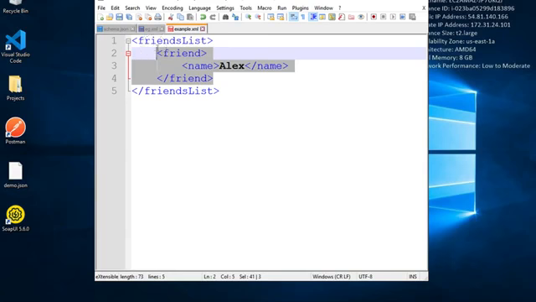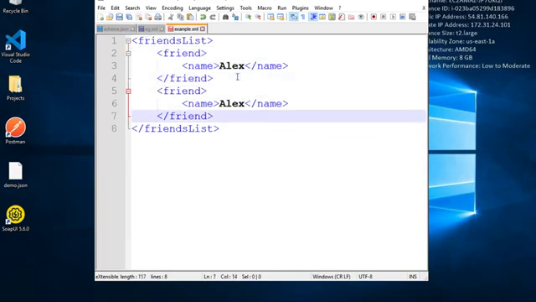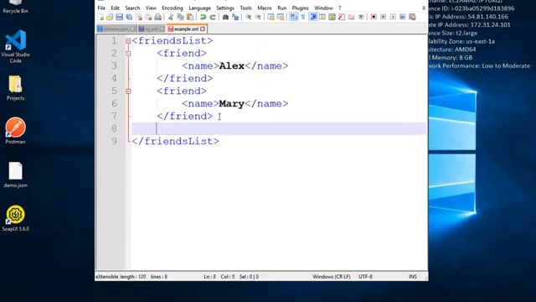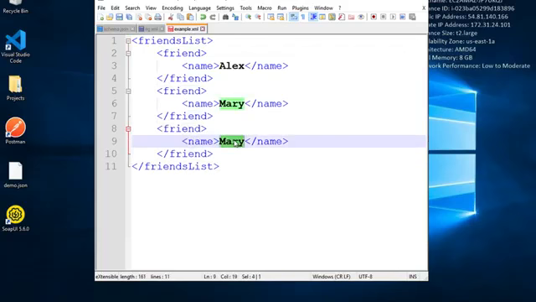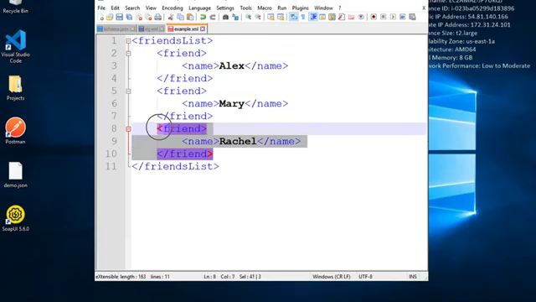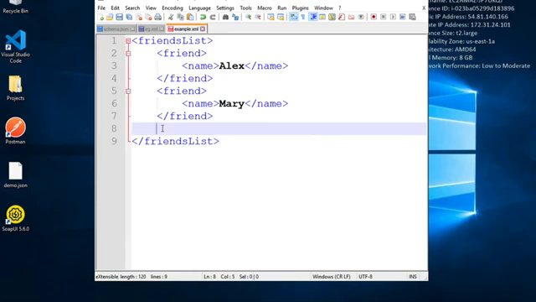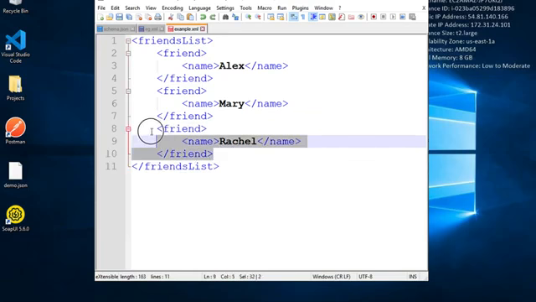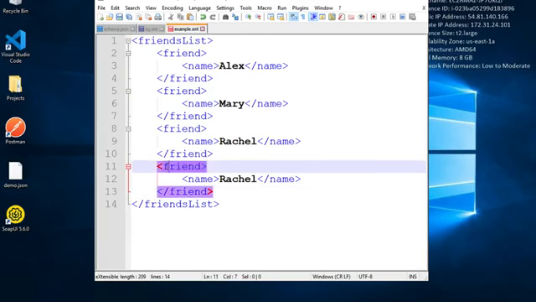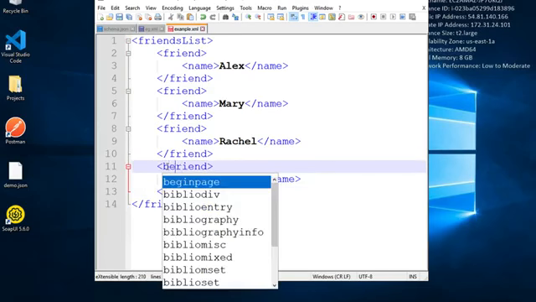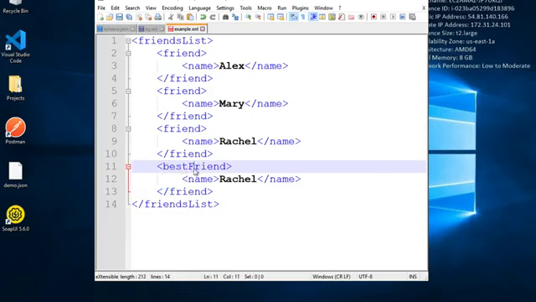And I can now copy this and paste it again, and here I will change this to Mary, and then one more friend I will say Rachel, and then I will copy this again, and here I will change this to best friend. So I have created a tag for best friend here, and of course I should have an end tag as well.